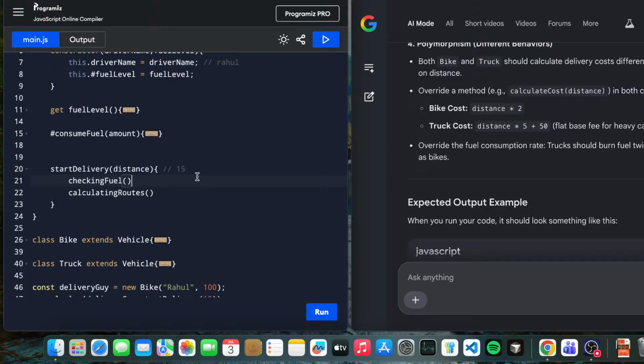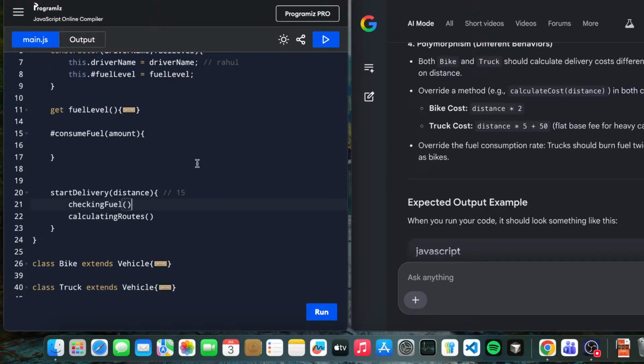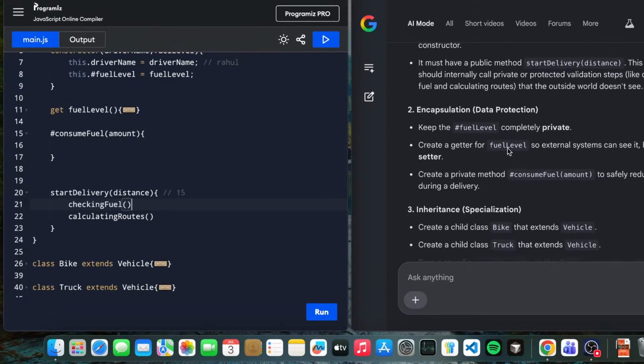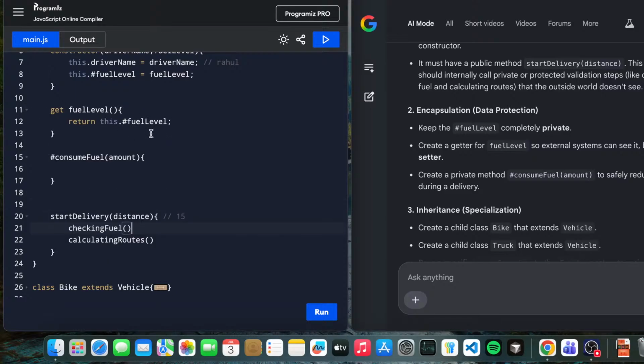Okay, check fuel amount. Why would we give the amount? Okay, keep the fuel level completely private. Fuel level is private. Get a fuel getter, get fuel we have. Okay, this is a return fuel, so an external system can see it but there is no setter. Create a private consume fuel amount.